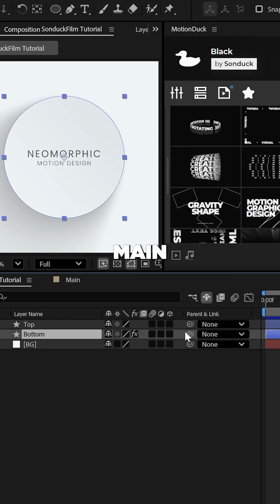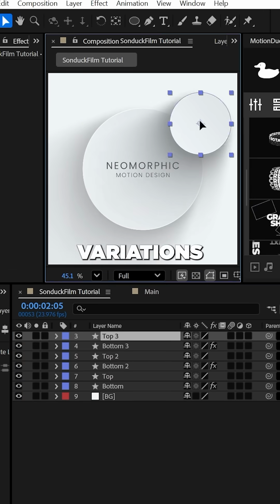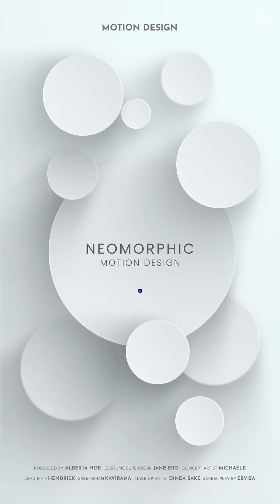Then just parent the shadow to your main layer and duplicate this a bunch of times to create variations for your overall clean neomorphic graphic.